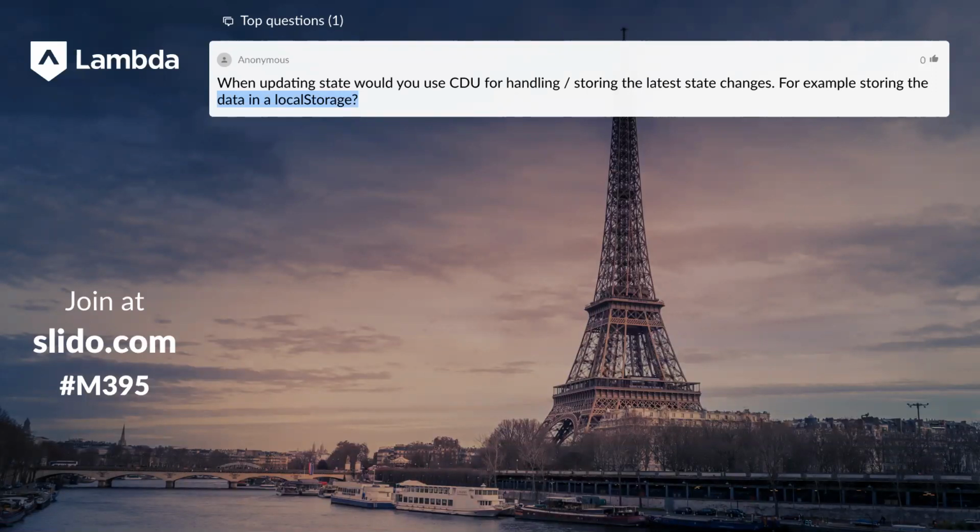I think that's pretty, what's the word? It really depends on the situation, pretty situational. So let's see, componentDidUpdate. Yeah, I think that's a good place for storing the latest state changes.